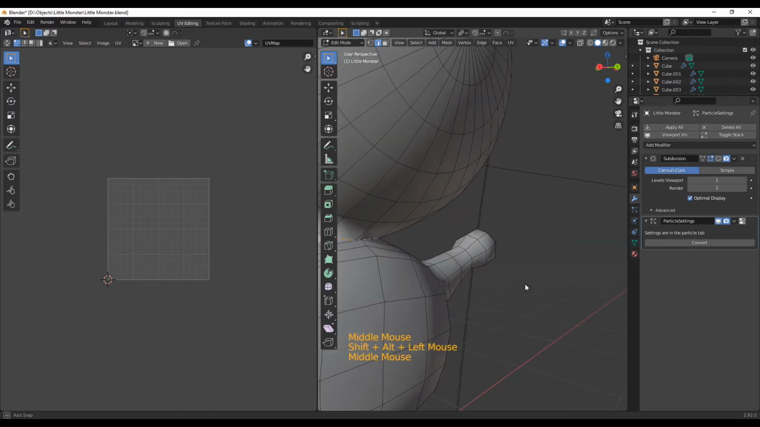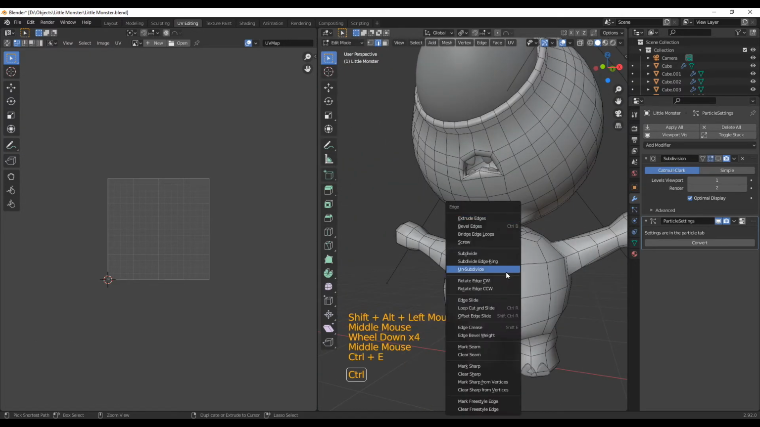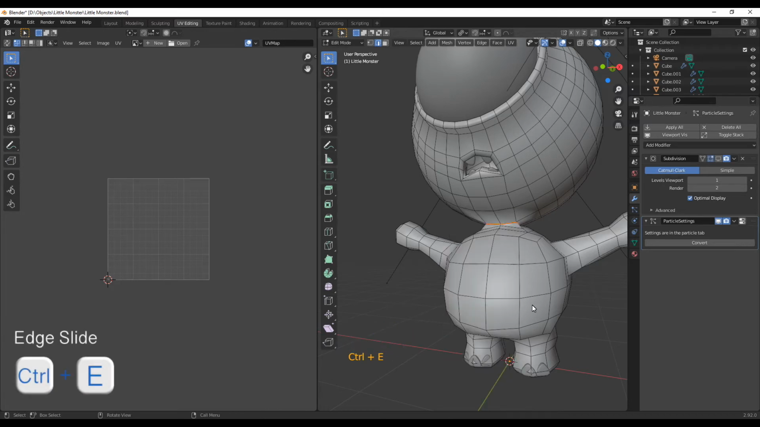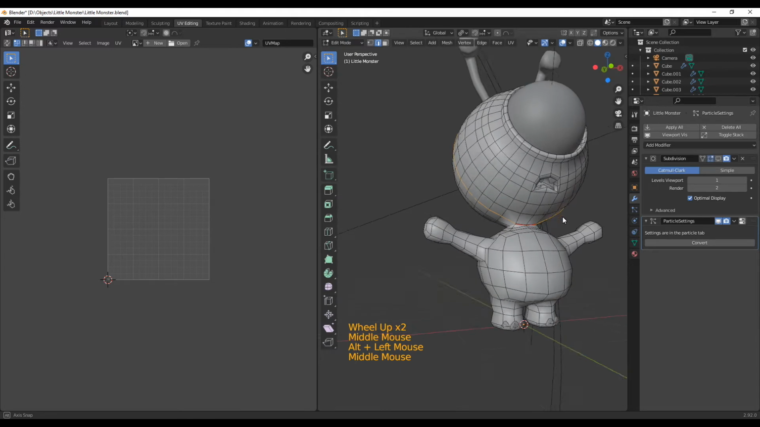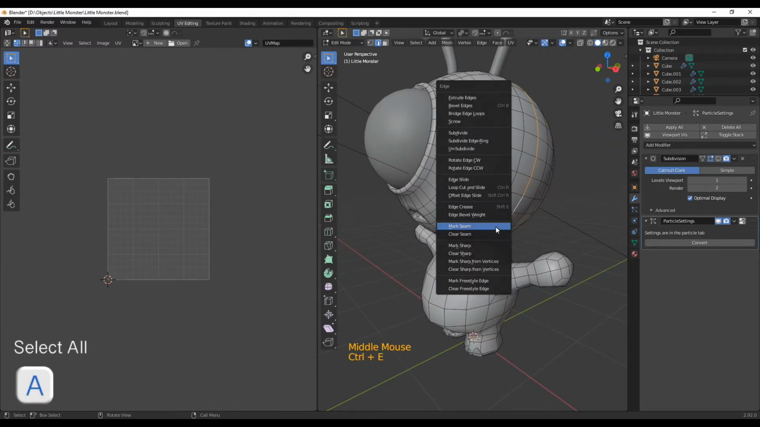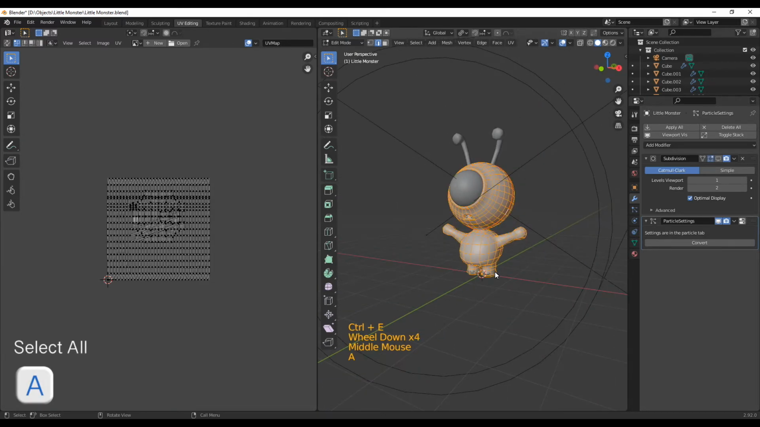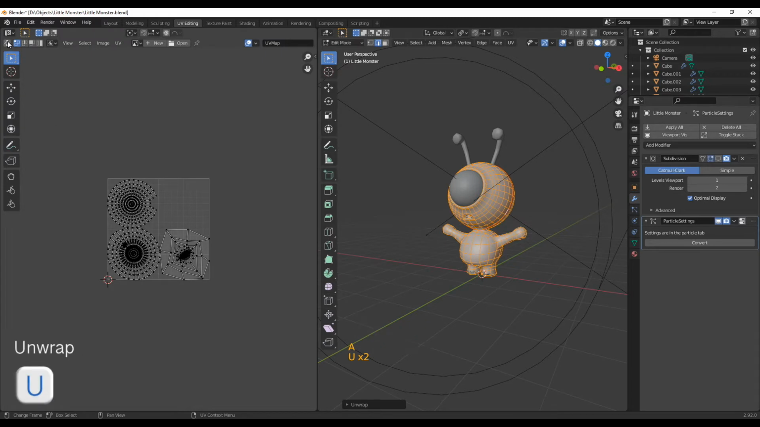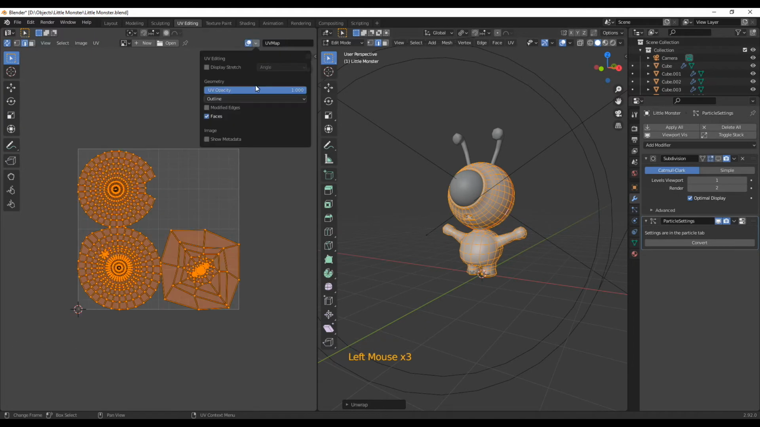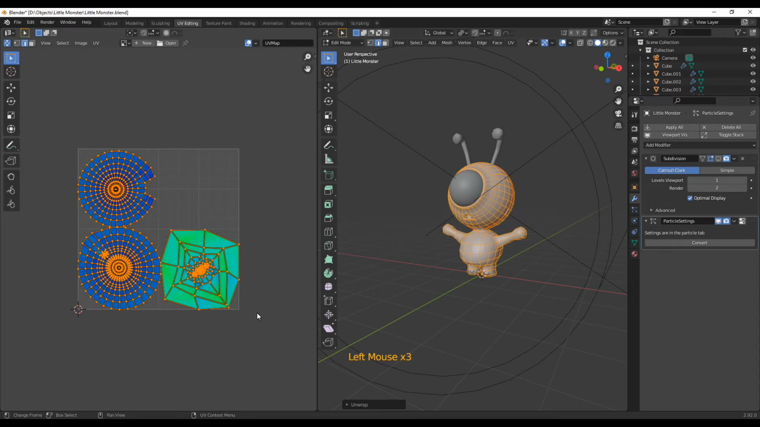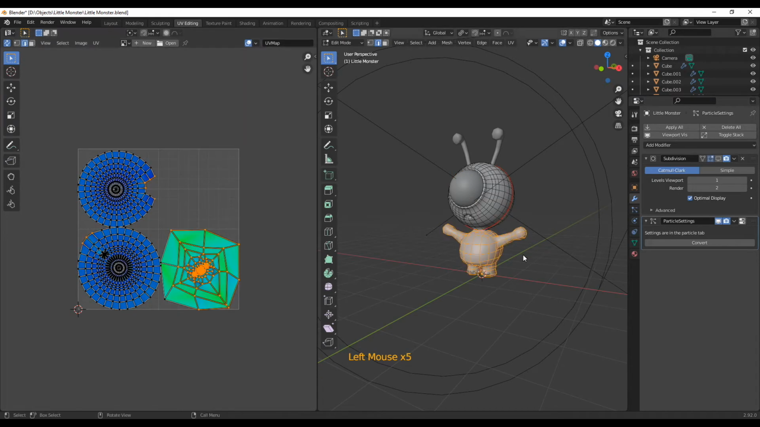So here, with Shift Alt selected, I'm just going to select once around and then Control E to mark a seam. Then I want to add another one that is going around the head. So I split up the head in two directions. And then if you select all and press U, you should already be able to see it. What I also like to do is enable stretch.